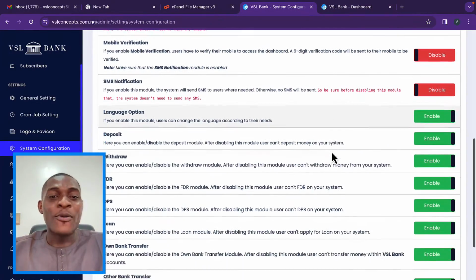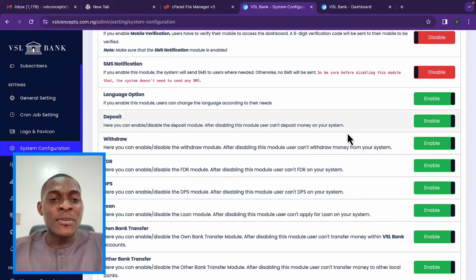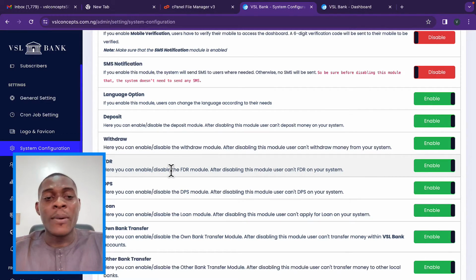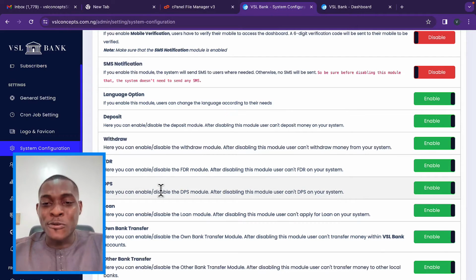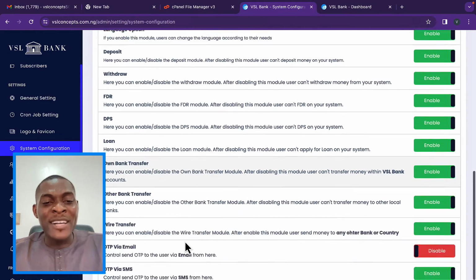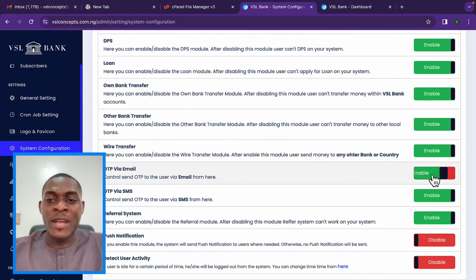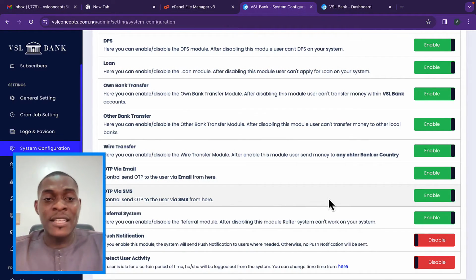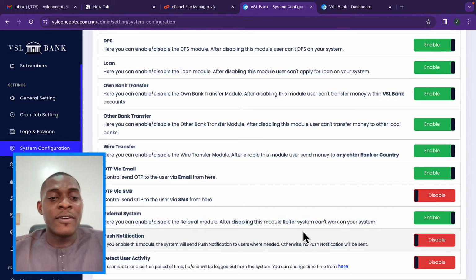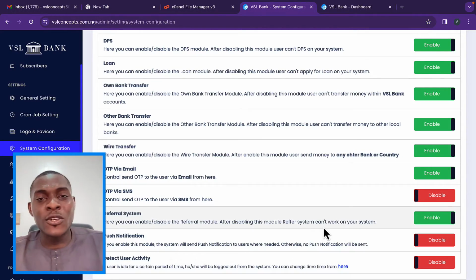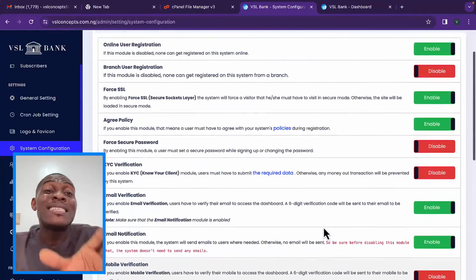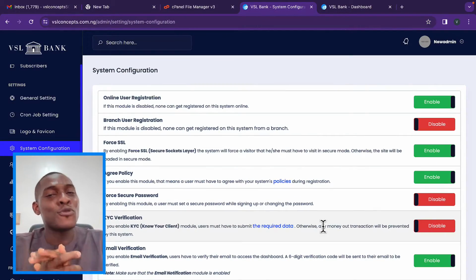All right. Now we'll go down: language option, deposit, withdrawal. Now, fixed deposits. We have what? Pension module. Loans, home bank transfer, other bank transfer, wire transfer, OTP via email. We need to enable this. OTP via SMS. If you like, you can enable or disable it. Referral system enabled, push notification. So this is where you now put all the settings that you want your user to be able to do.